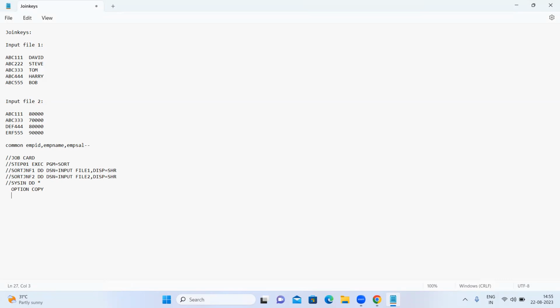Then we have to write JOINKEYS FILES=F1, FIELDS=, I'll tell you the meaning of that. Then JOINKEYS FILES=F2, FIELDS=1,8,A. Not 7, it will be 8 actually.